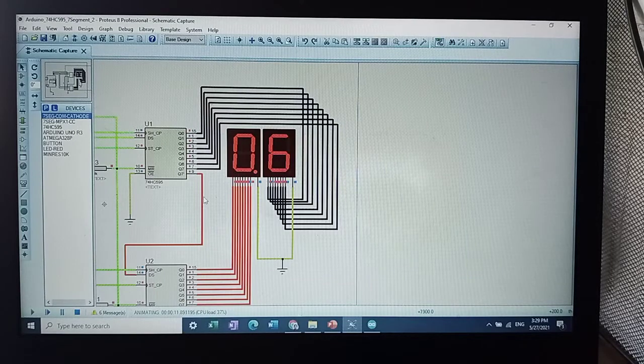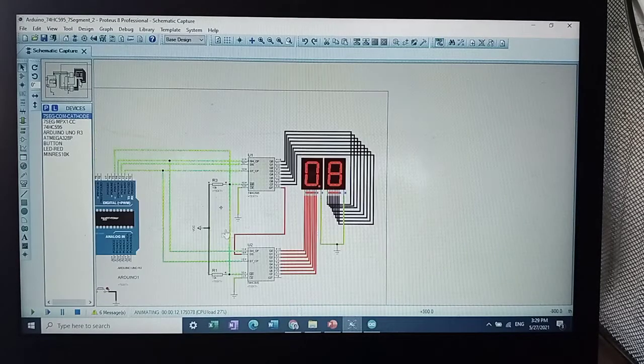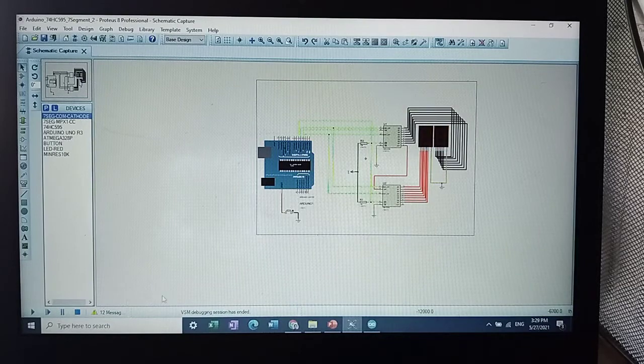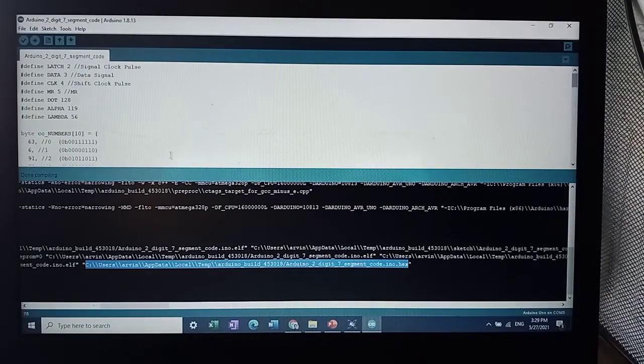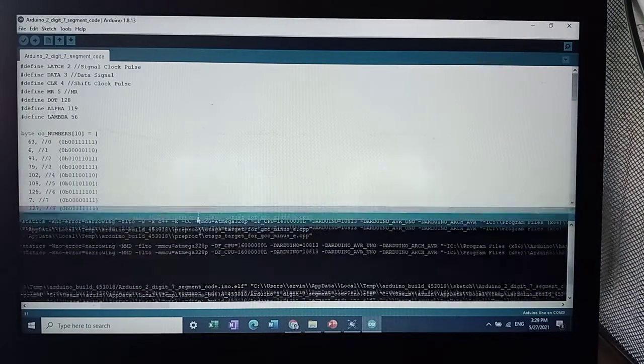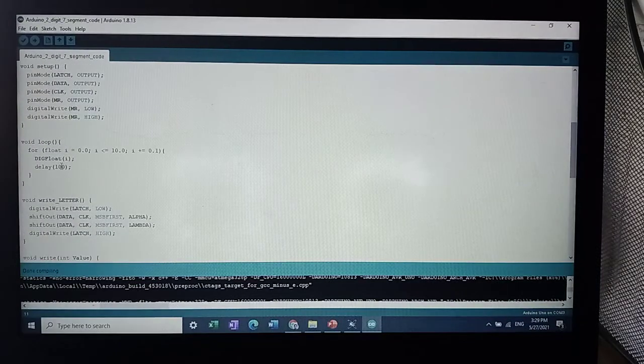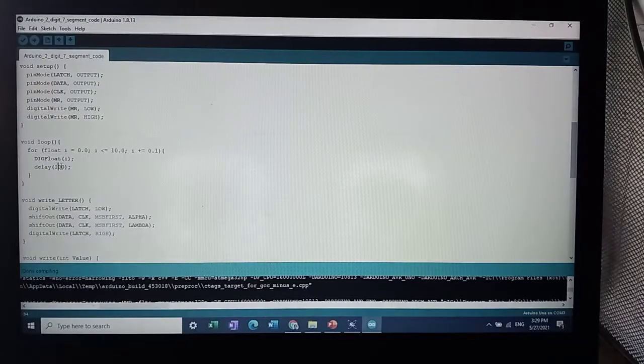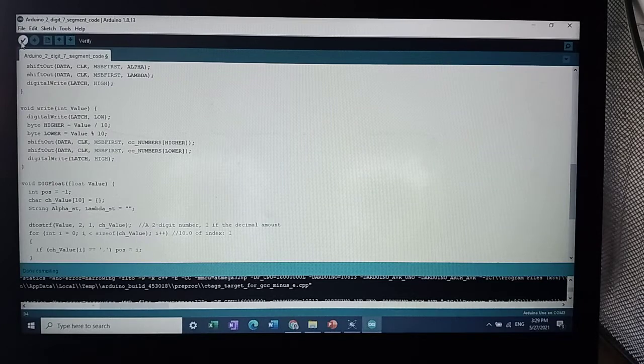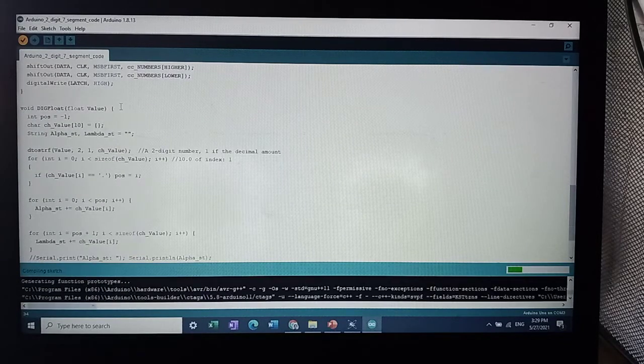Again, it's due to the code. So since it's going a little bit fast, we can always slow it down. So let's try to modify some parts of the code. The important part to modify, as you can see, is the delay from earlier. That delay was here. So we can slow it down if you want. Let's try 200. Delay it to 100. Verify it. Okay.